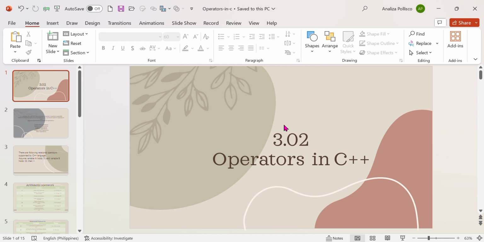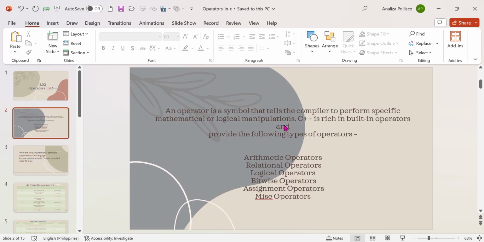So good day everyone. I'll be tackling 3.2 operators in C++. An operator is a symbol that tells the compiler to perform specific mathematical or logical manipulations. C++ is rich in built-in operators and provides the following types of operators: arithmetic operators, relational operators, logical operators, bitwise operators, assignment operators, and misc operators.